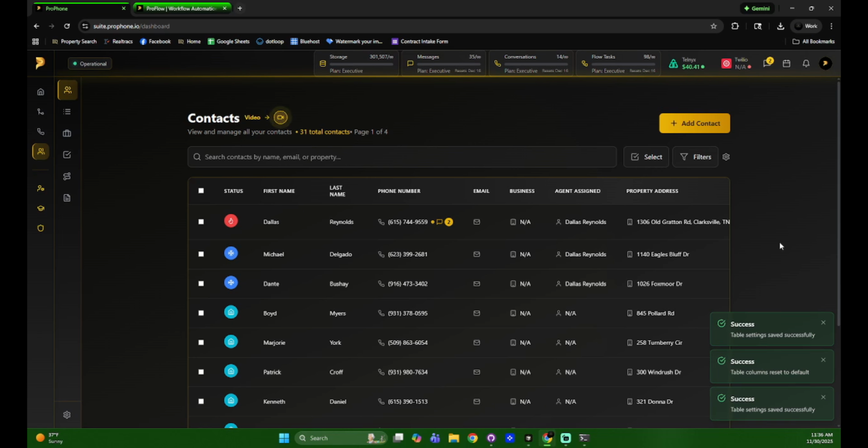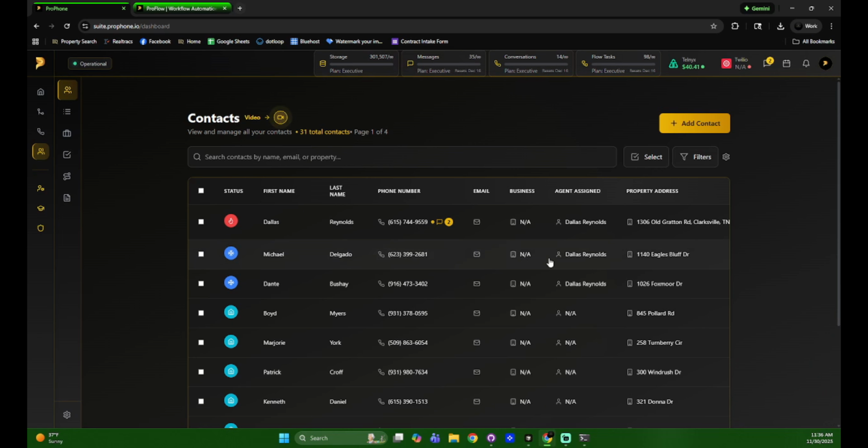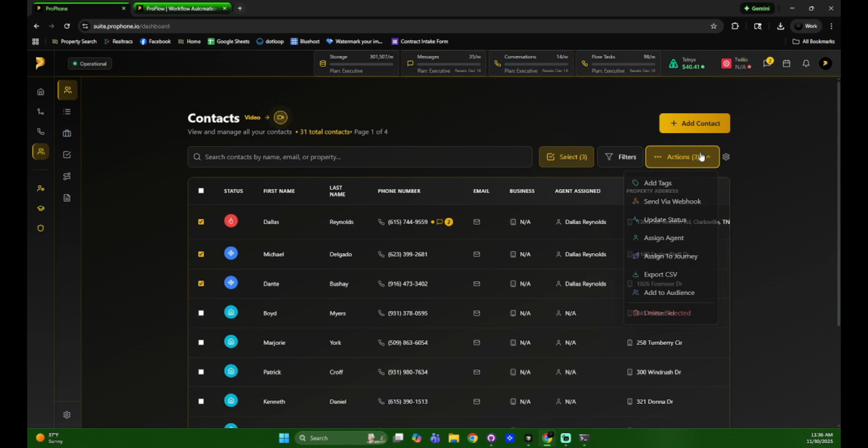Now let's talk about the functions that are available to you when you actually select contacts. These are bulk functions. So in other words, if I select one, it'll work for that contact. If I select multiple, it'll work for all of the selected contacts, which is kind of cool. So let's just select these three right here. Under the actions drop down, we have add tags, send via webhook, update status, assign agent, assign the journey, export CSV, add to audience, and delete these selected contacts.